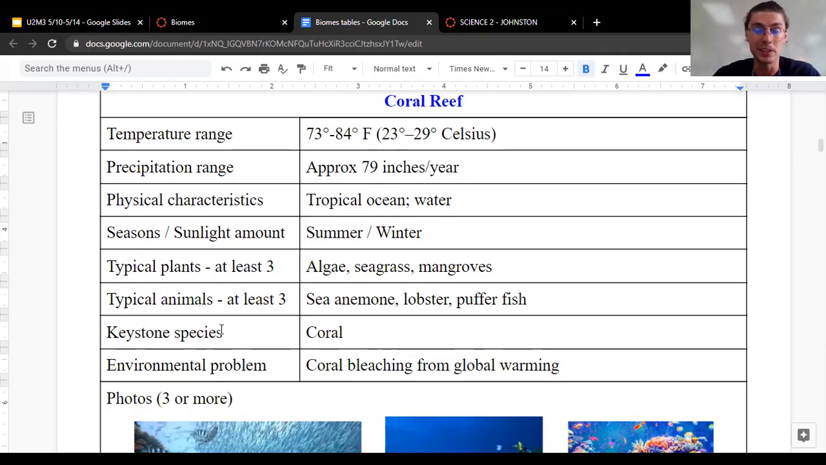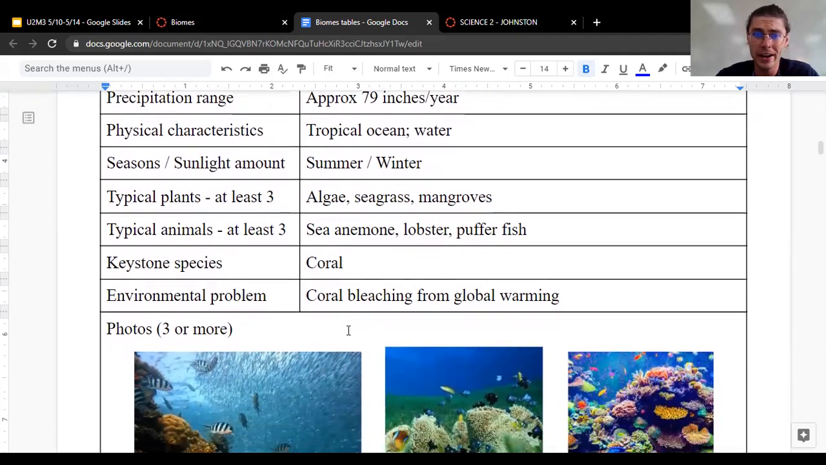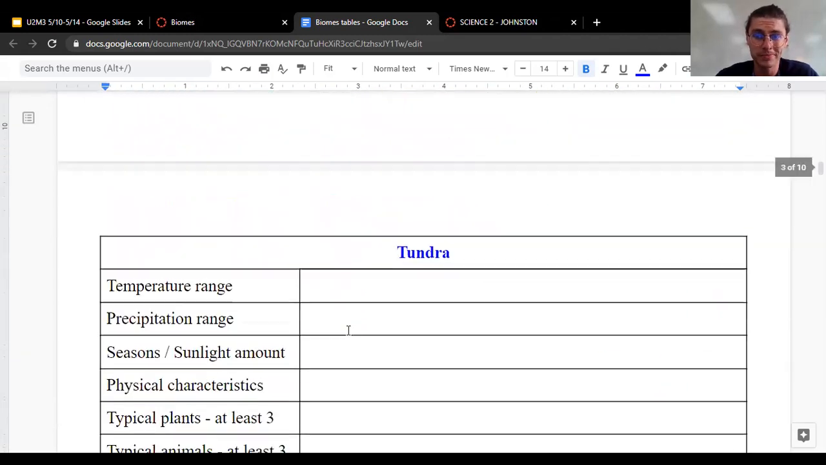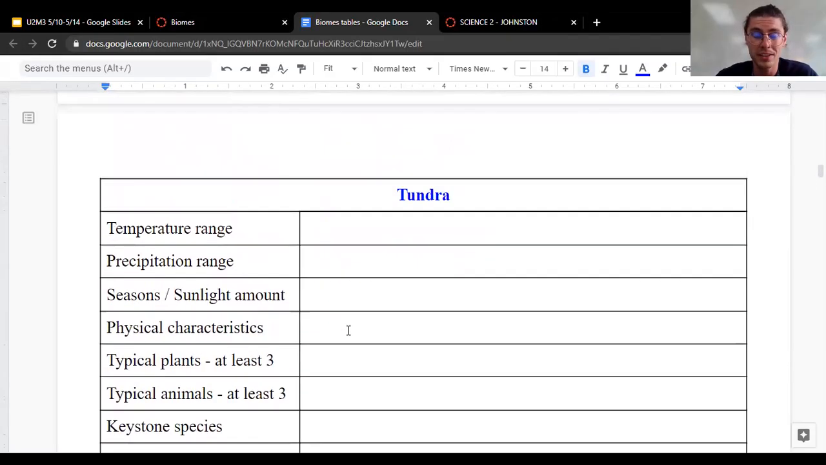A keystone species refers to any species in an area, a biome, that is critically important. So any species, if we lost it, that could mean disaster for the rest of the ecosystem. In a coral reef ecosystem, the corals are a keystone species. Finally, that's your example, and you can get started with tundra.